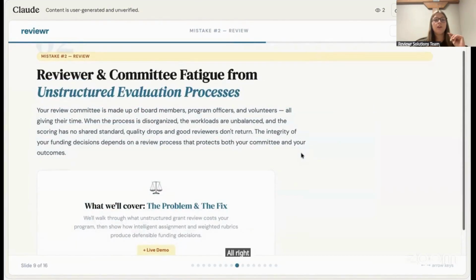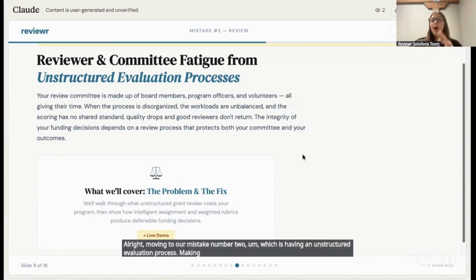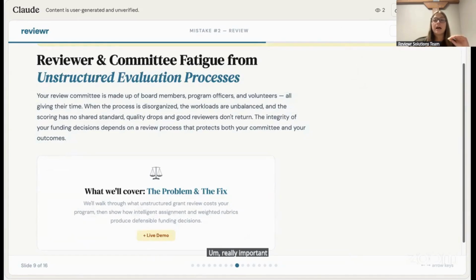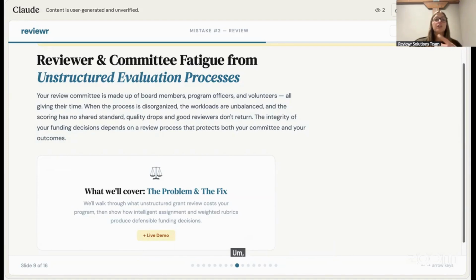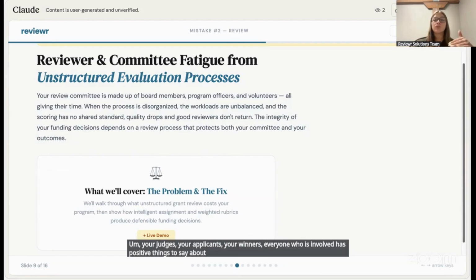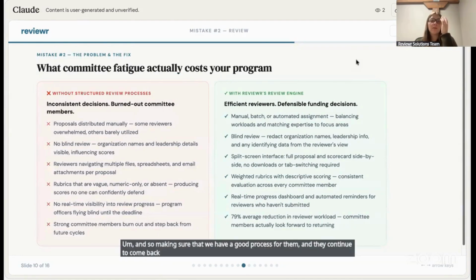All right, moving to our mistake number two, which is having an unstructured evaluation process, making a not very great experience for those reviewers, those judges who are more than likely volunteers. It's really important when it comes to running, honestly, any application-based event that you have a good reputation for yourself. Your judges, your applicants, your winners, everyone who is involved has positive things to say about you, especially your volunteers. And so making sure that we have a good process for them and they continue to come back and donate their time is really important.